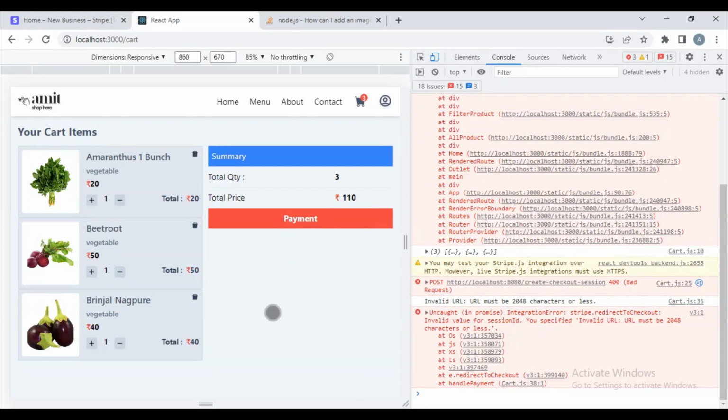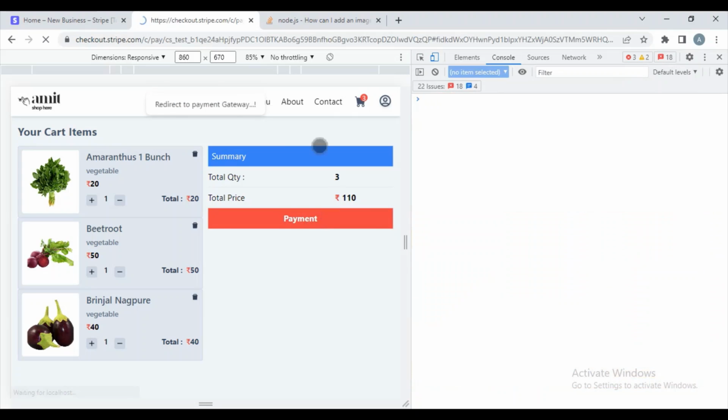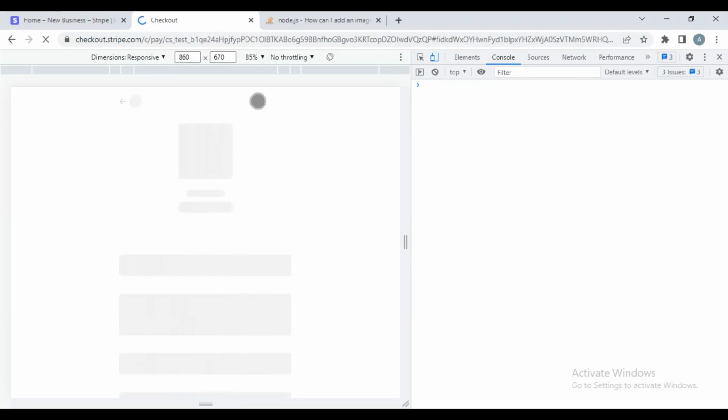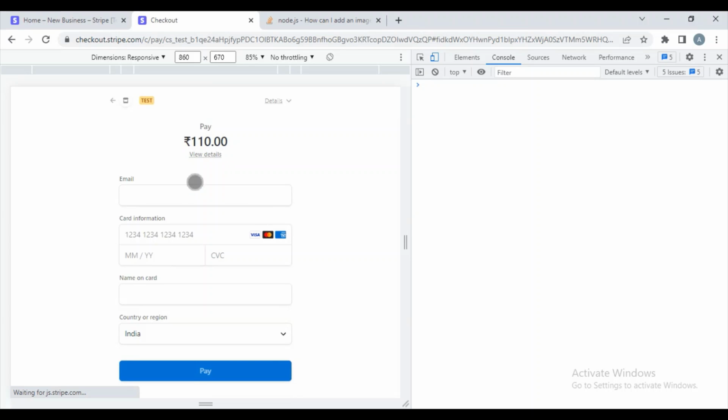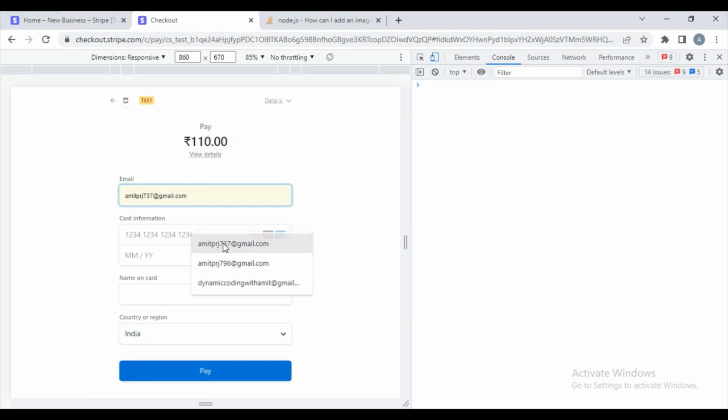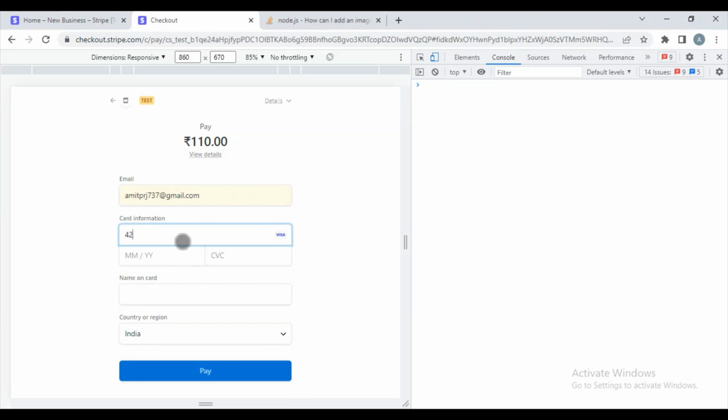Now here again I will go, and now I will click on the payment system. Now see, it is working for now. Now see, this is giving 110, and here I will enter my email ID. After that, here I want to use 4242424242424242. This is a Stripe test card for developer mode. Provide this card number, and here I will give any date, and after that any CVV. Here I want to write any name on the card, like here I gave Amit, and India by default, and click on the payment system.